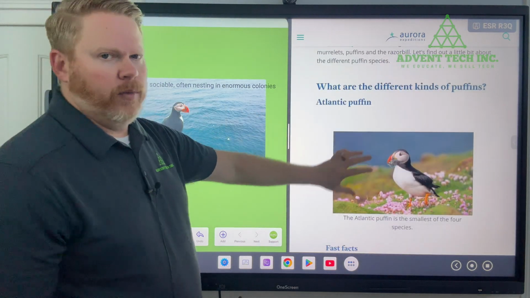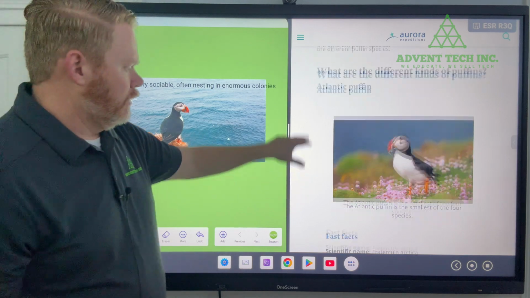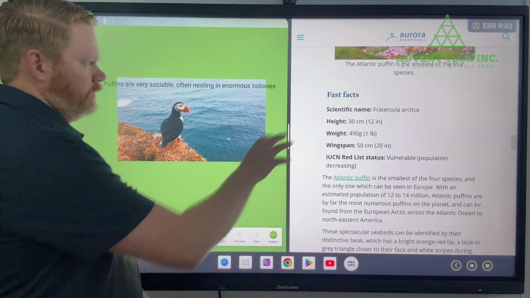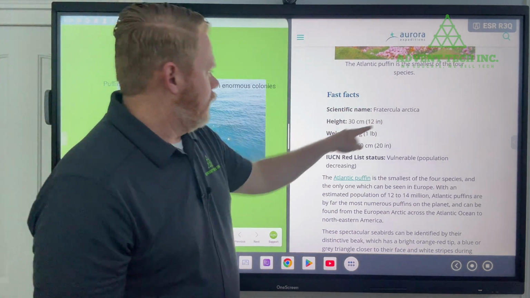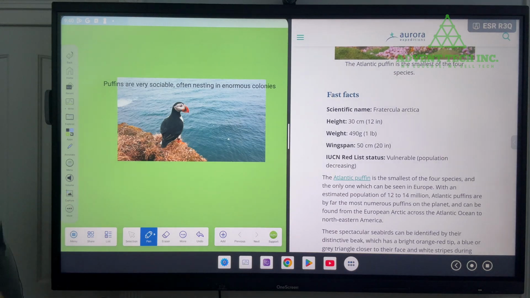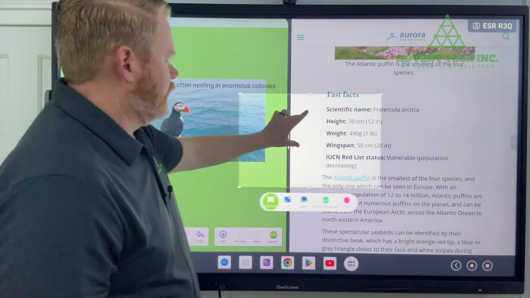So I can do the same thing. I could pull over more images, more text, or let's say there's a big chunk of text I want to pull over, but it'd be a little clunky to try to copy and paste this. What I could just do really easily is open up the capture tool. So OneScreen has this great built-in capture tool.